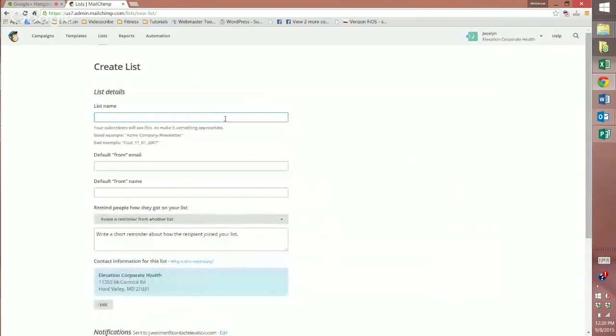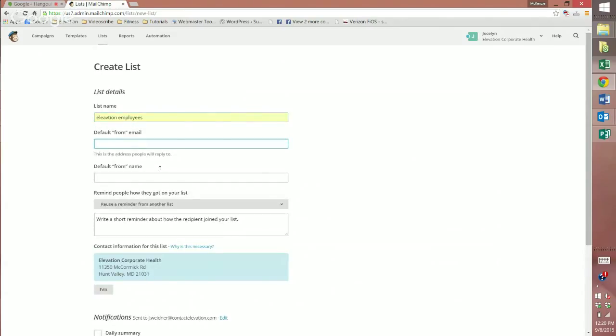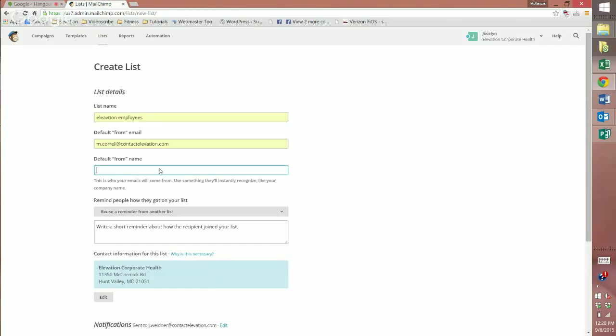You want to give your list a name. And I'll just say that's Elevation Employees. Your default from email, this is what your campaigns will default to, stating that the email is from whomever. Since this is going to be a list going out to all of you, the employees, I'll say it's coming from me. Default from name, I'll say is from home office, because typically if you're getting a mass email from me, it's with updates from our home office.